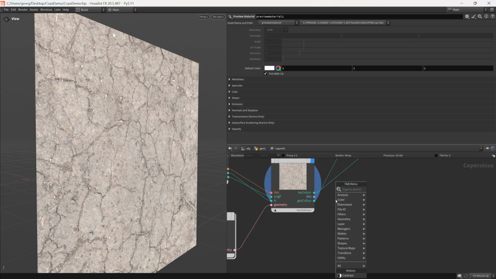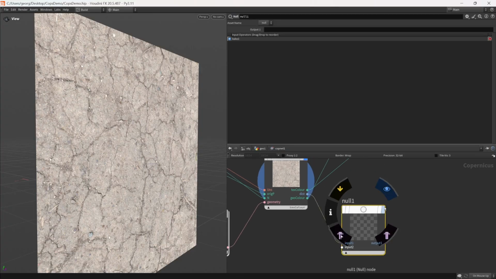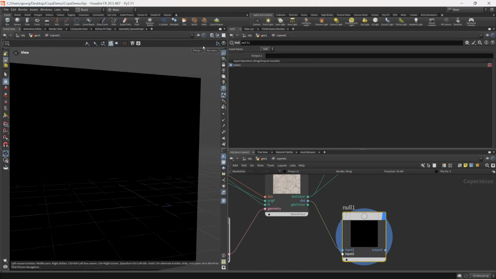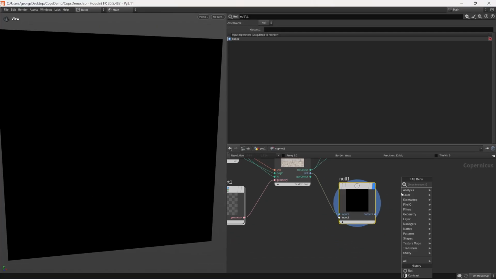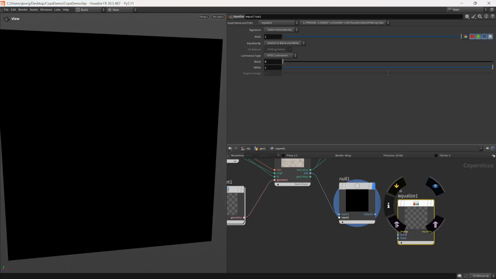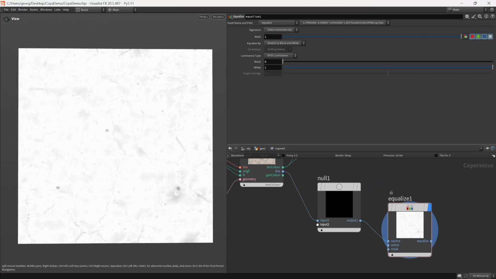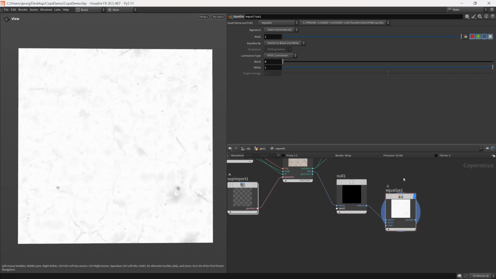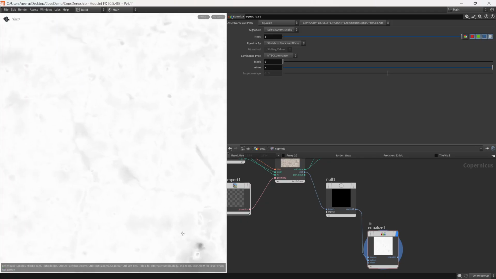If we want to visualize this displacement, we can just take it out of this node here and plug it into a null. And if you see that it's completely black, don't worry. That's probably just because we have very low values. So if we want to get a sense of what's actually contained within, we can put down a quick little equalize node, which will just basically normalize this here for our preview purposes. Okay, so we can see that there is information inside.